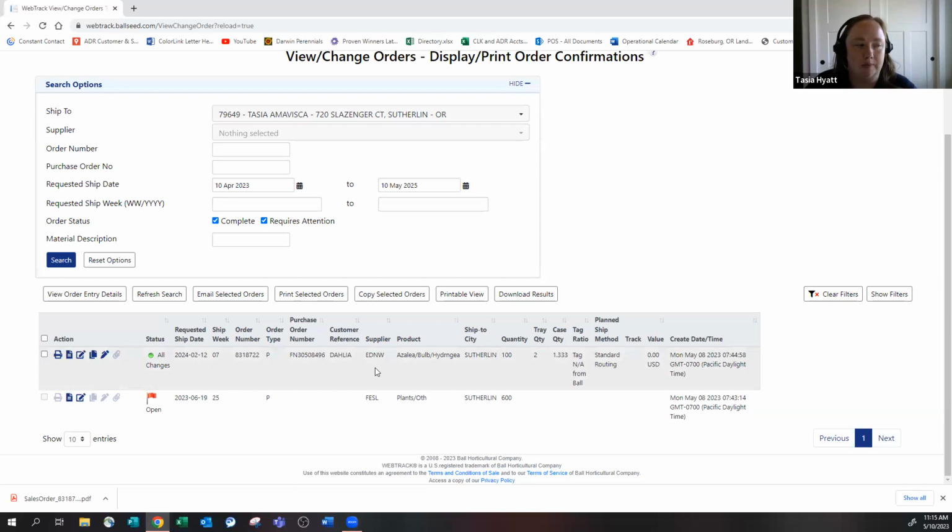Then next we have the supplier here. So each supplier has a 3 or 4 digit code, which you will see underneath the supplier name. We have the product, which is how Ball or WebTrack classifies the product you're ordering. The ship to city, your address, the city where the product is going. The quantity of plants that you have on order. The number of trays that you have on order.